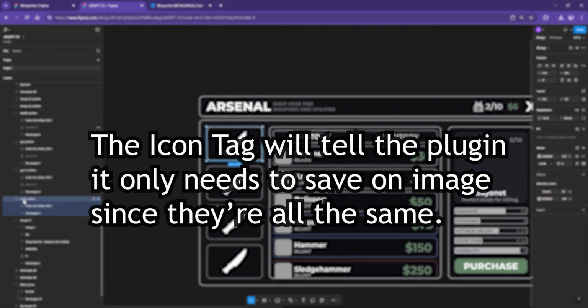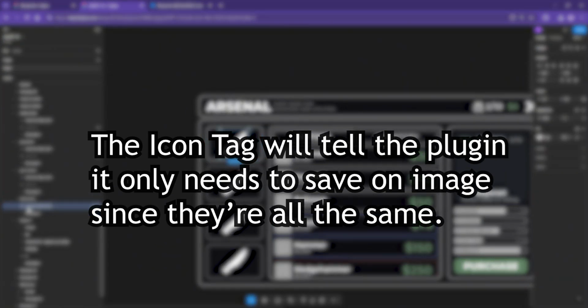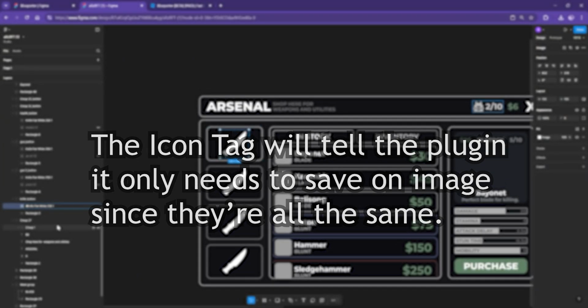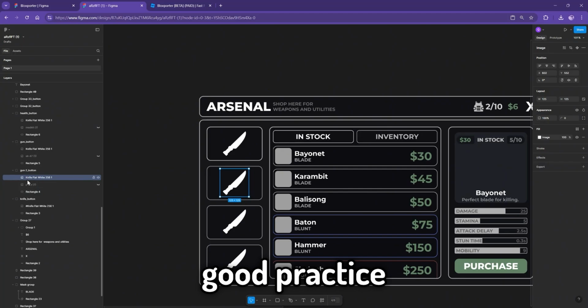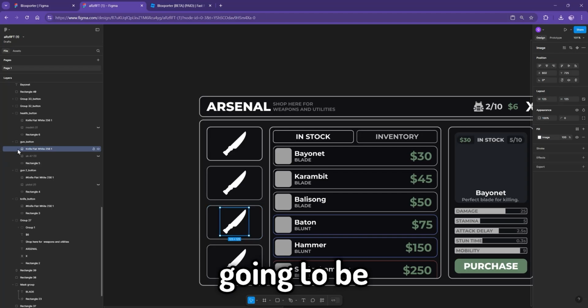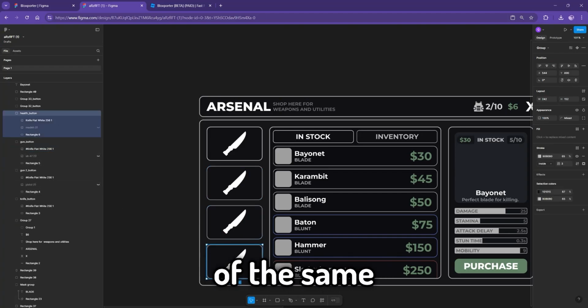The icon tag links images with the same name together. Everything that has this tag will only be exported as one single PNG once. This is good practice to make your UIs load faster. This one is used when you have many images that are going to be the same, and you don't want the plugin to make lots of copies of the same image.